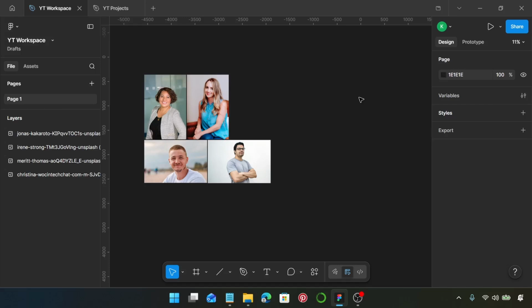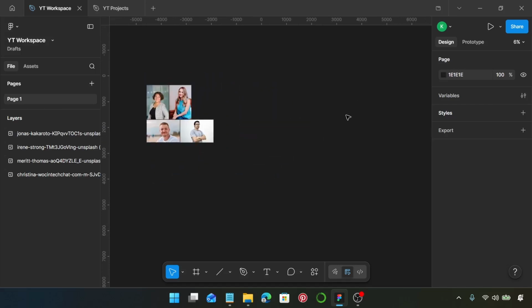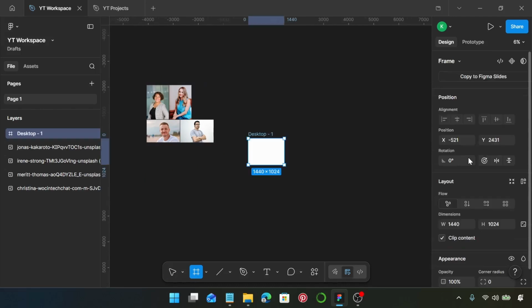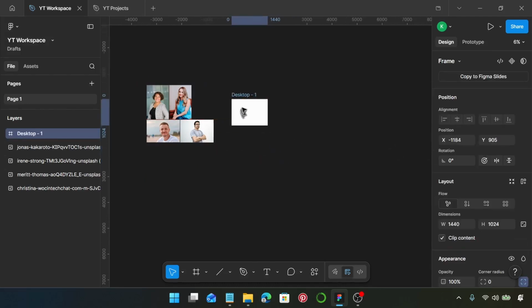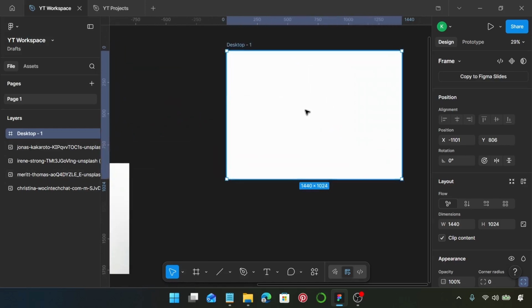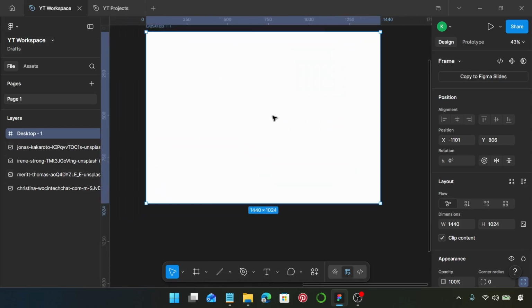So I'm going to start with a frame. I'm going to click on F and use one of the defaults, so I'm going to use desktop. Okay. Next up is going to be a text. So I'm just going to get a bit closer.